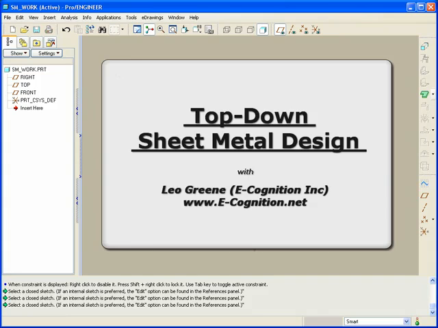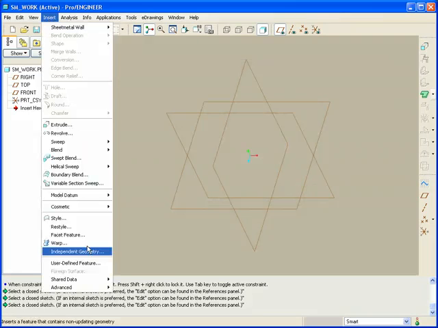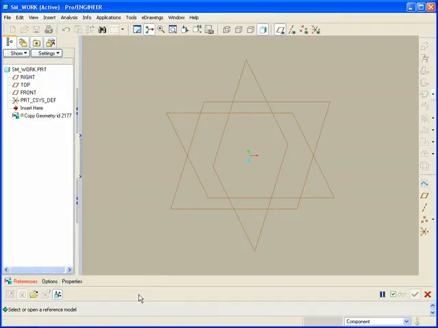Today we're going to be talking about using a top-down approach in sheet metal development. So let's jump right in. What we're going to start with is something called copy geometry from a different model.